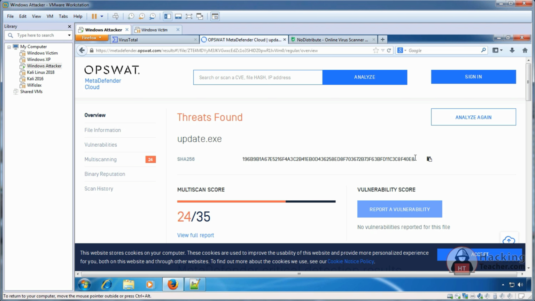Now I will tell you how we can make our file undetectable. It can only be done if the antivirus is not able to calculate the hash. We will lock our file, hide our file, fold our file in such a way that the antivirus will not even be able to calculate its hash. It will not be able to even see it.